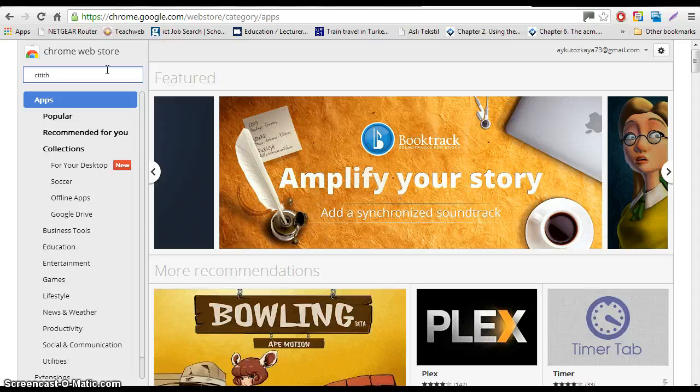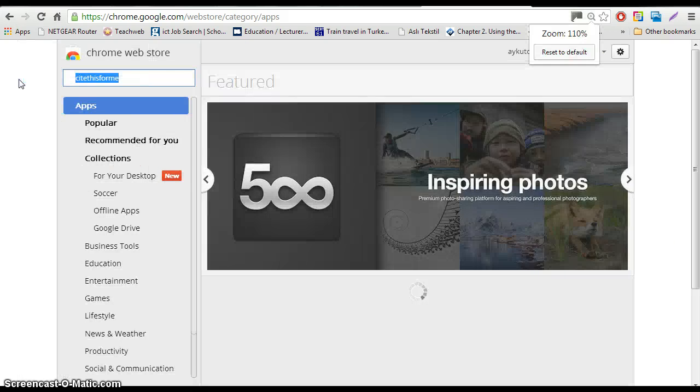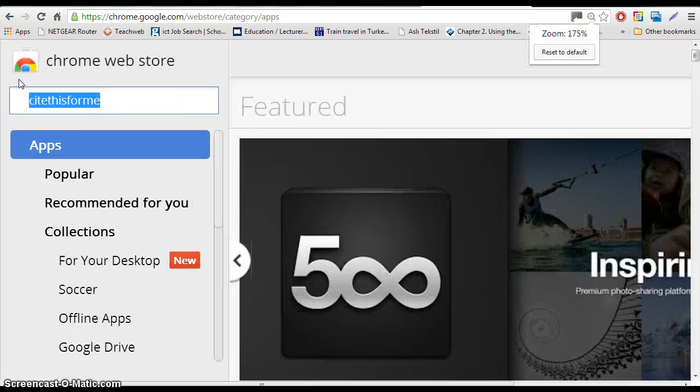Did I type it right? No, I didn't, clearly. Okay, Cite This For Me, and make sure you type it exactly how I typed it there. I can just make that screen a little bit bigger so you can see. Now check your spelling. Cite This For Me.